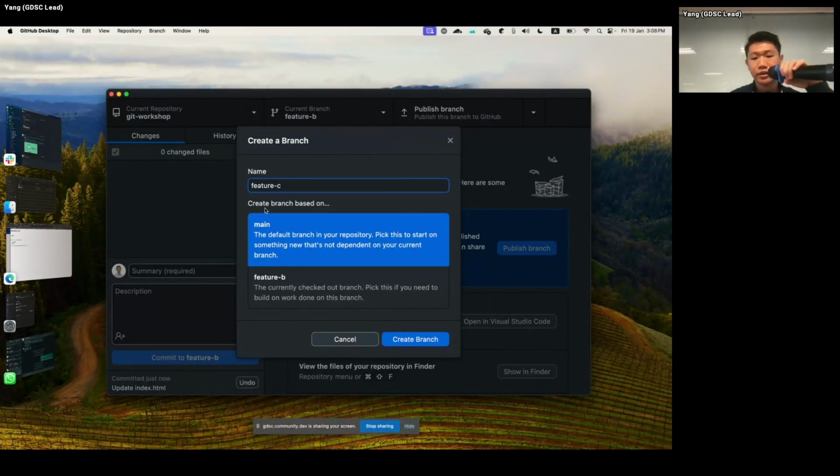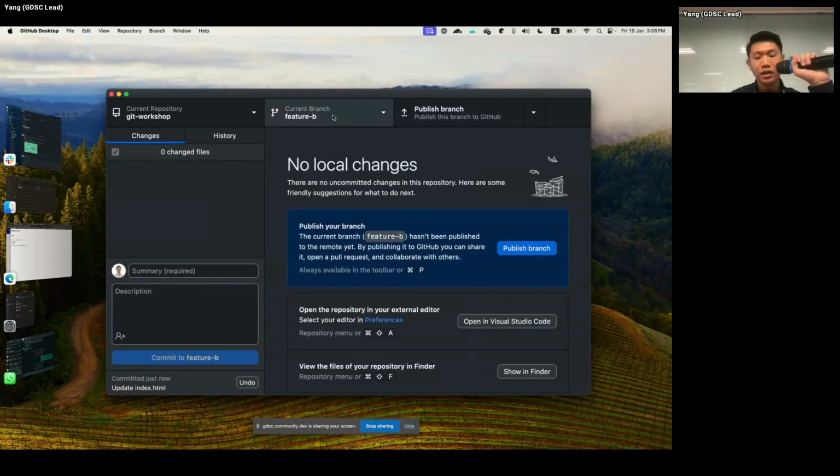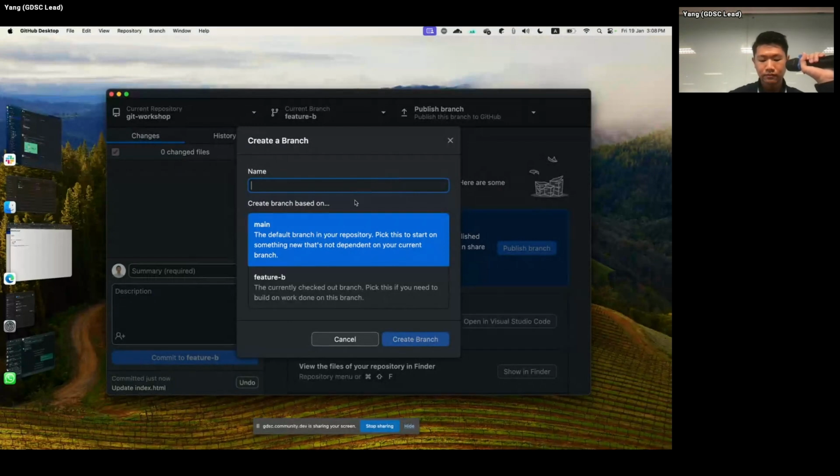Remember, it should be based on main. Don't change the setting. Let it be. Then create branch. Okay, I repeat. Current branch is feature B. Then we click the button, new branch, feature C, create branch.